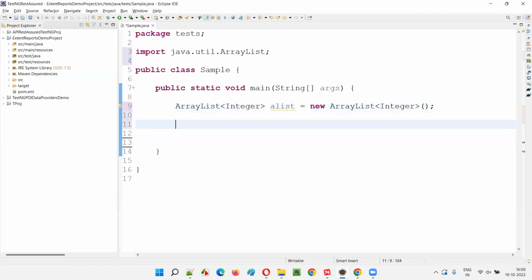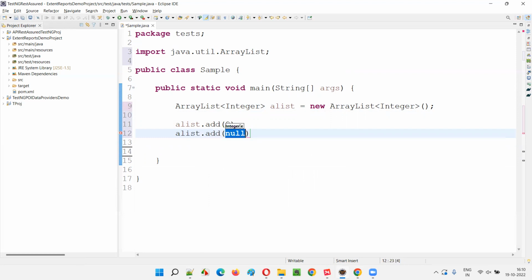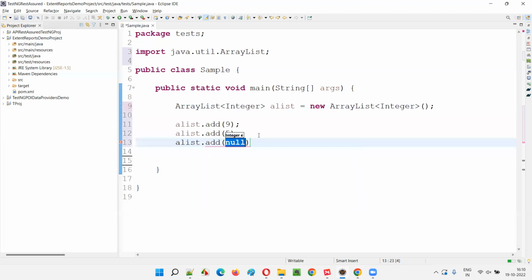That's fine. Now what I'm going to do is I'll say aList.add(9). aList.add(5). I'm adding some numbers, Integer value objects. 9, 5, 7. Let's say these three things are enough.